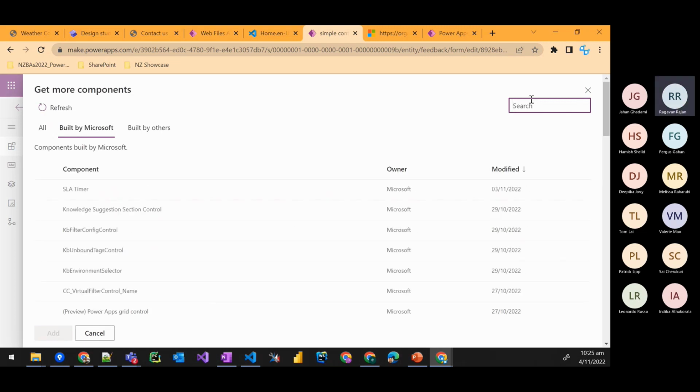Maybe it's not in this environment. Yes, it's available already. You don't need to build anything customized. It's already available for you. Just choose more components and then choose pen input. Then you can capture the signature straight away. Yes, it's possible. Just through Power Automate, one more extra step, but it is possible to capture the image.